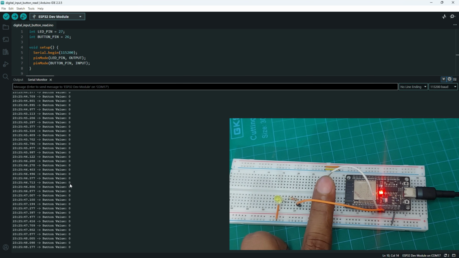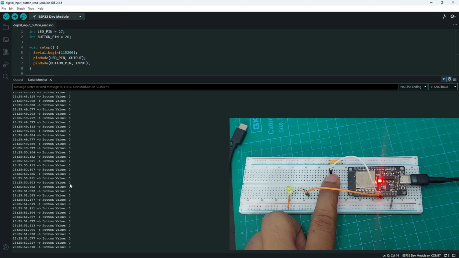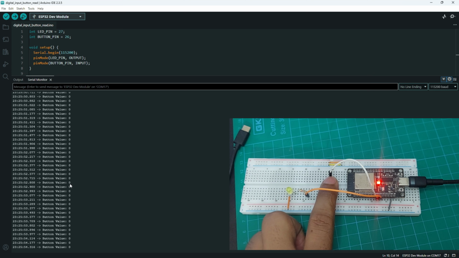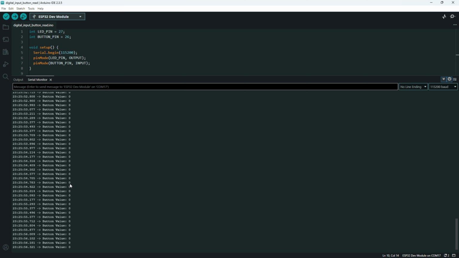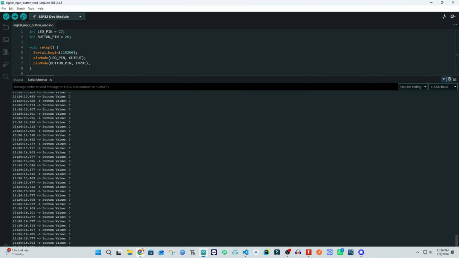And if we press the button, it doesn't work. Why? There is a problem in our code. I will show you later, but I press the button again and again, and it actually doesn't work. Okay, let's understand what happened.